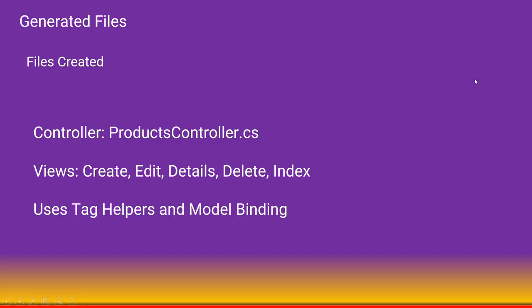After scaffolding, you will see a new controller named ProductsController.cs in your Controllers folder. Additionally, a folder named Products will appear under the Views directory containing the 5 Razor views. These views use tag helpers and model binding for seamless integration.